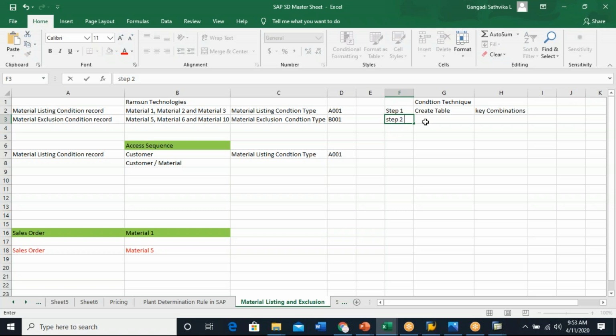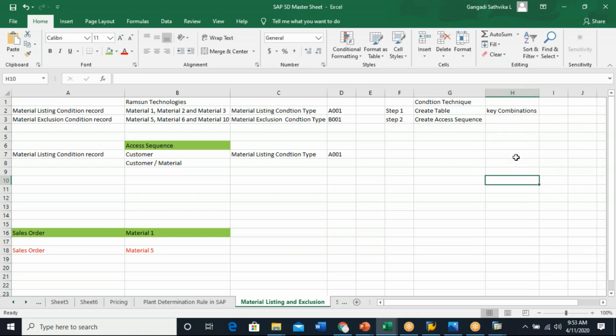Step 2, create access sequence. What we do here is place all the key combinations. For example, if you create 5 tables, 5 tables means 5 key combinations, am I correct? So we put all the key combinations as an access, each combination as an access.